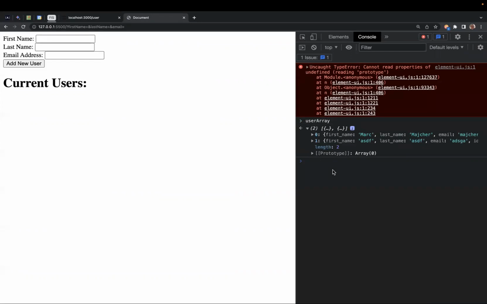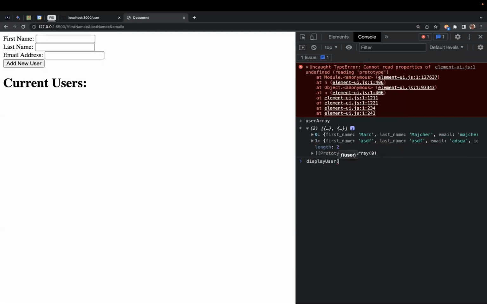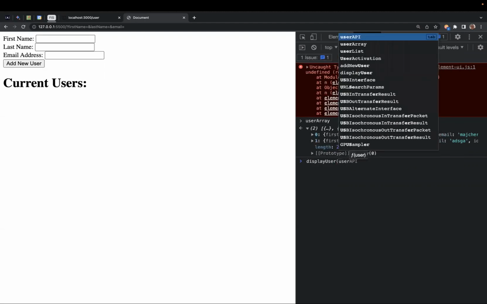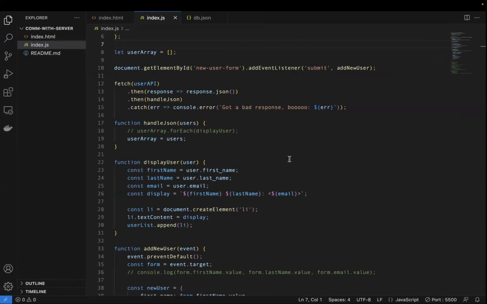If I want to add stuff, we have those methods available to us, right? We have display user. So I can say display user, user array 1, 0 me. So I can just put that on the page by grabbing stuff out of an array. And so that's what I'm going to do in my code here.